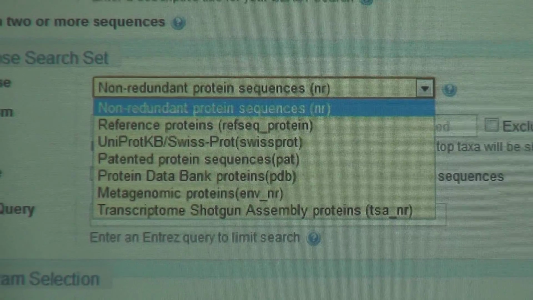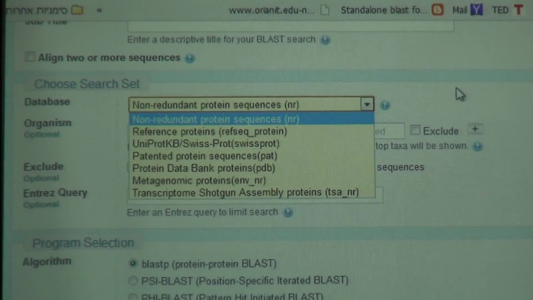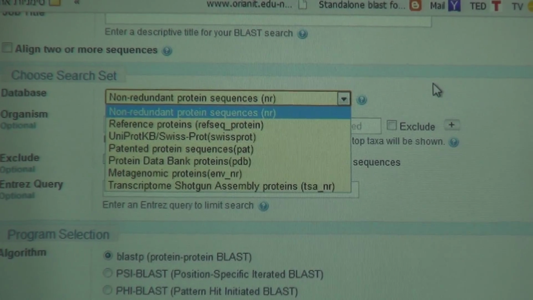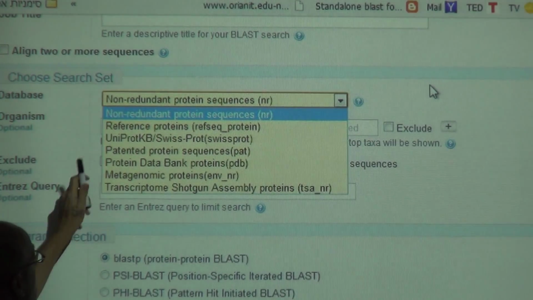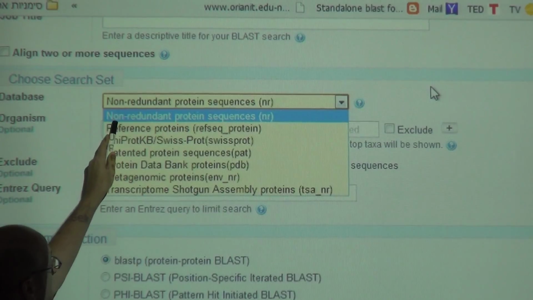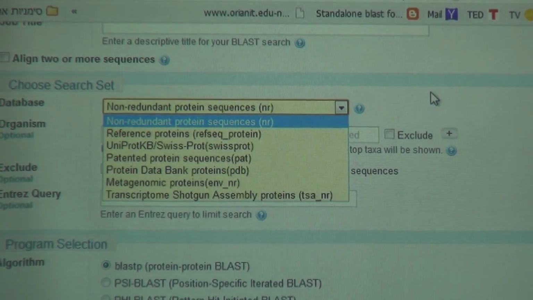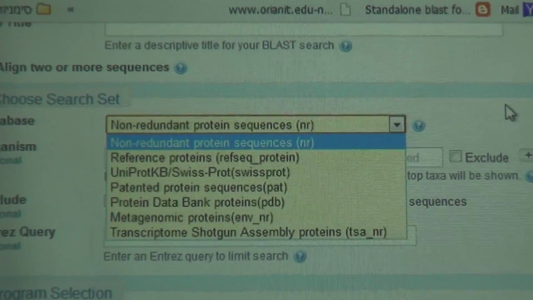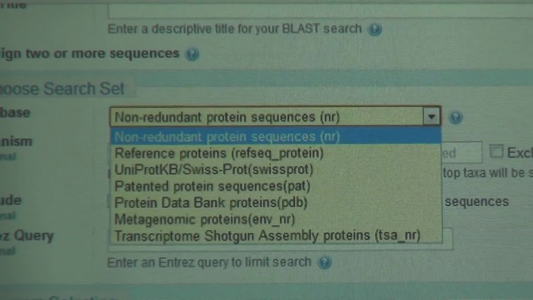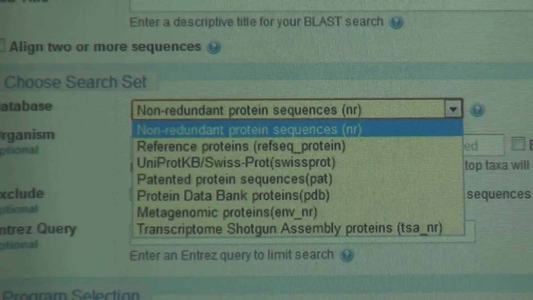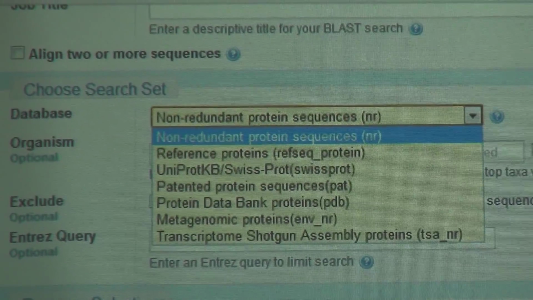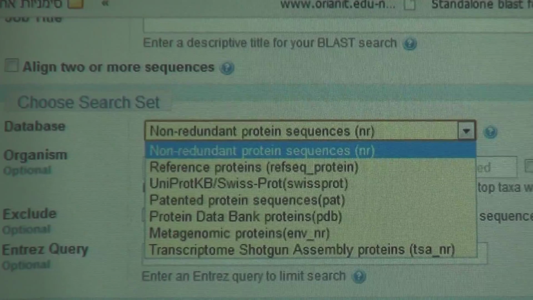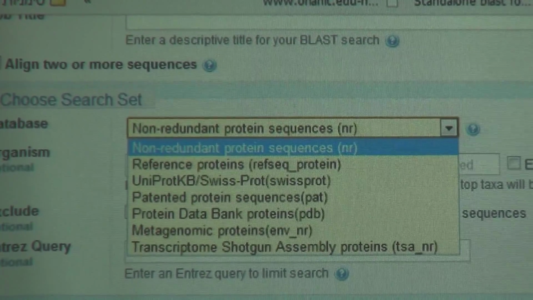Usually, we will have two main databases. We will have, the first one is the non-redundant protein sequences. Remember we talked about the protein sequence of NCBI, where each night the computers take all of GenBank and automatically translate it into a protein database.